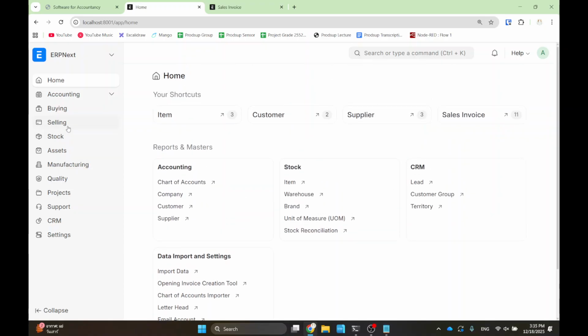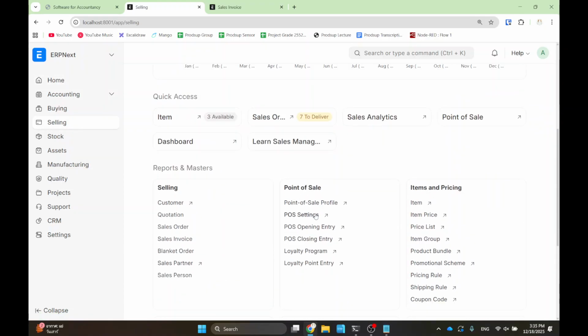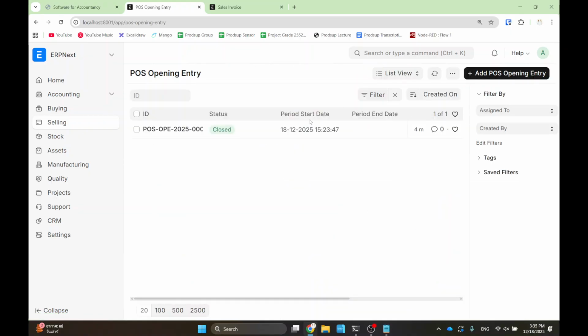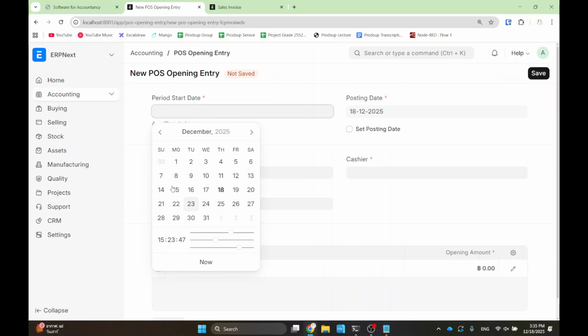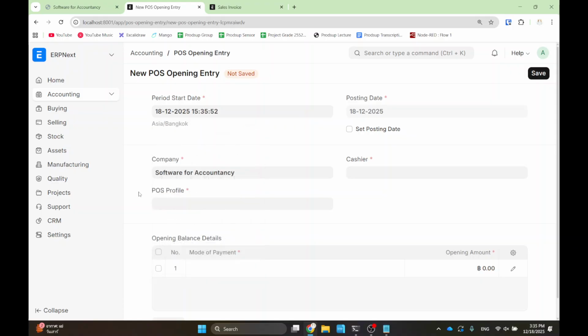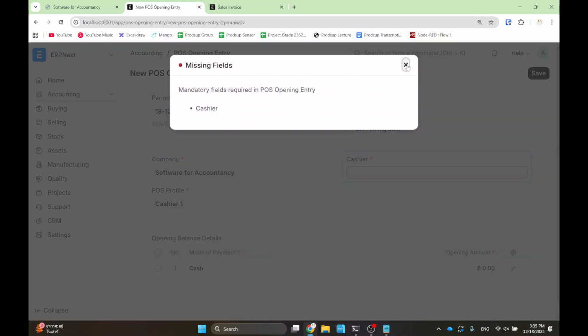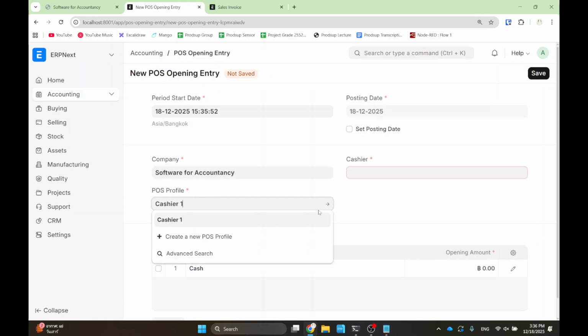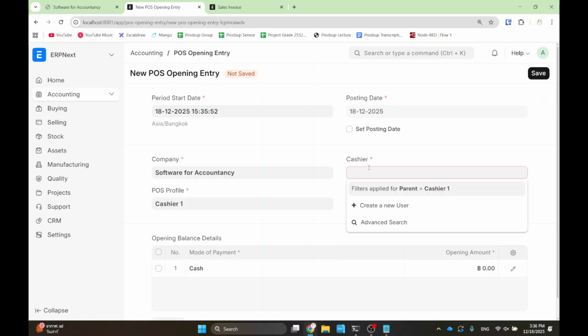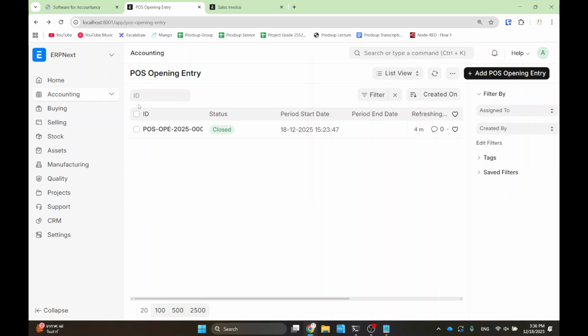So I'm going to go to my sell, right? And then I'm going to open another entry. Okay, so this one's already closed, right? So let's imagine this is another day. I have to do start date now, and then another profile, and then save. Oh, cashier. I need to choose cashier. Oh, hold on. So it needs another user for some reason. Is it because I already closed it?